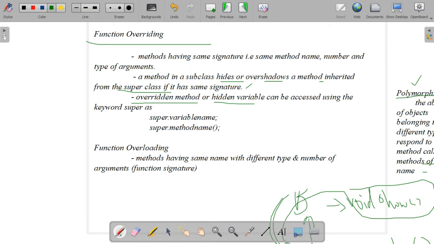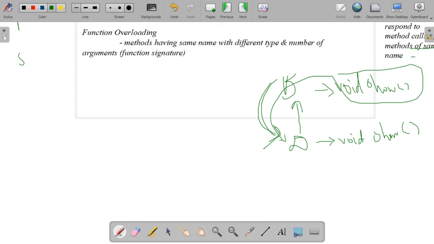What is this keyword? Super keyword. So what is the use of the super keyword? Super keyword is used to access an overridden method or a hidden variable or a hidden method from classes. Okay, so super keyword is the keyword to access the overridden values. So if it is a variable, we can use super dot variable name.